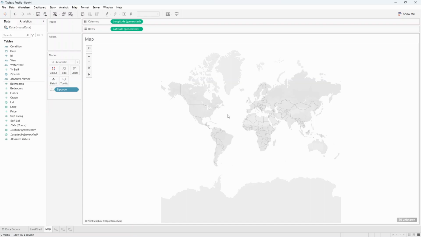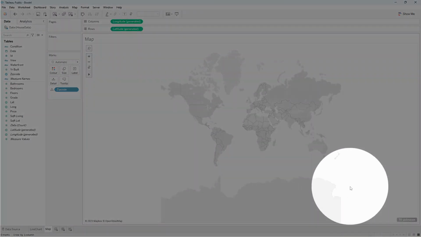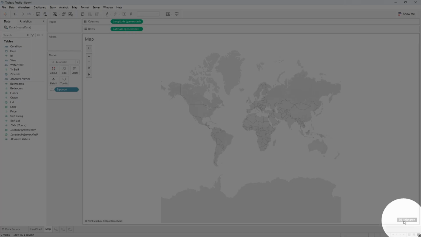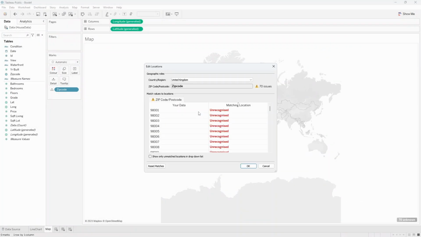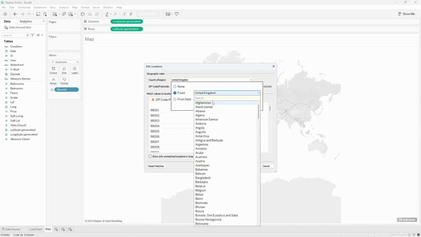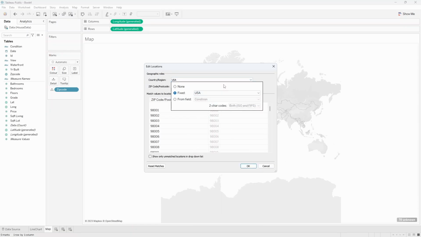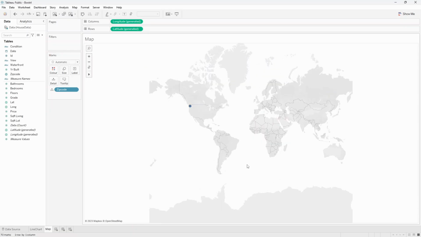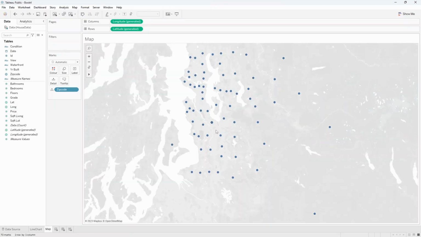Now, currently I have nothing on the map because my location is set to the UK, and clearly I'm working with US data here. So let me just go to the bottom right, click on 70 unknown here, edit locations, and then switch my country from United Kingdom to USA, and then click OK right here. And all of a sudden I have a map.